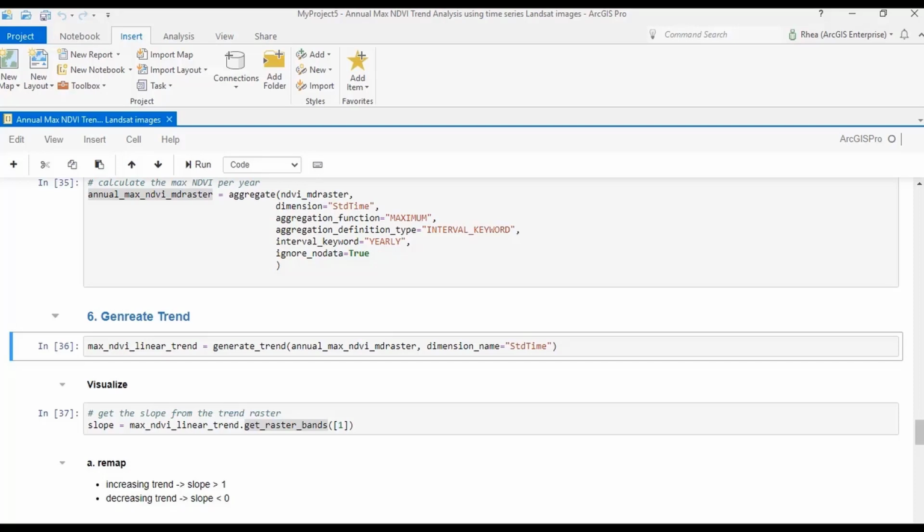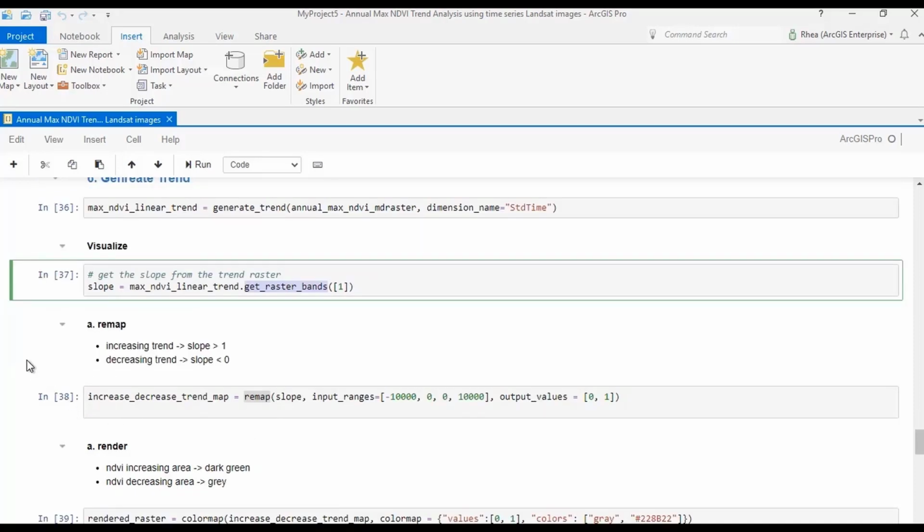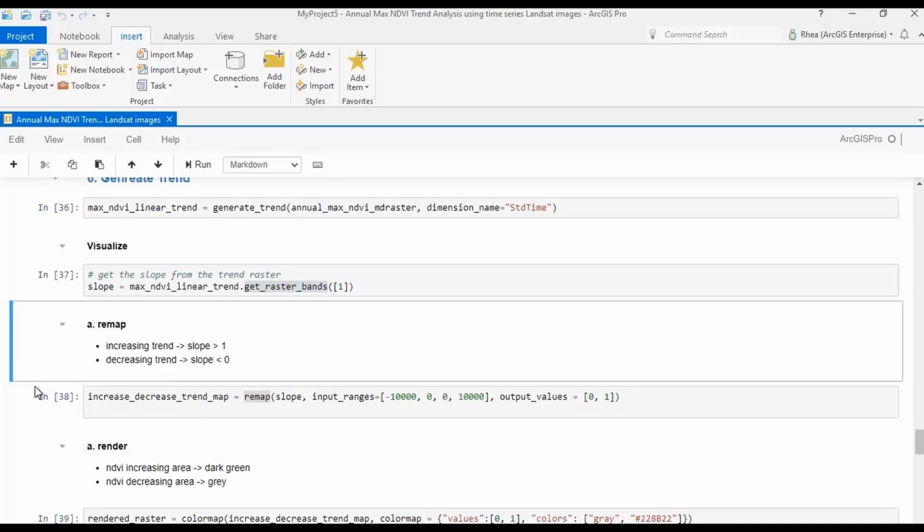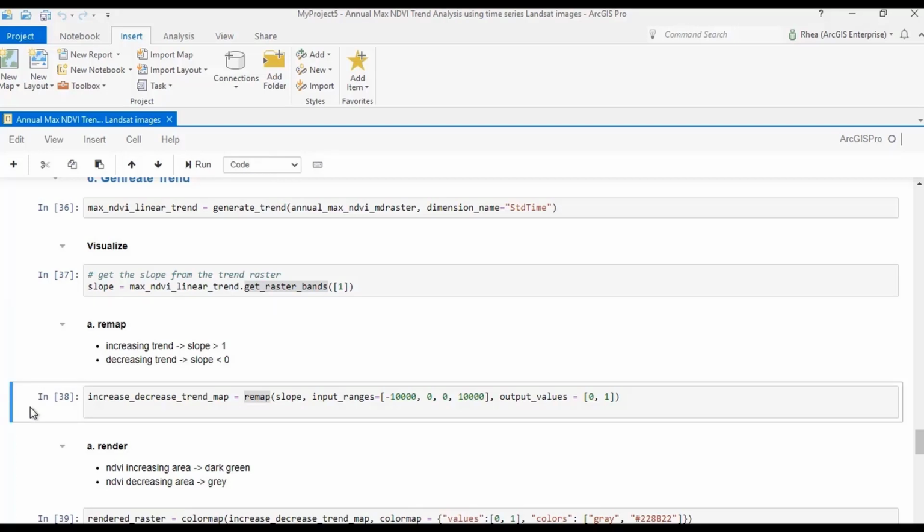So in order to get the first band, we call the getRasterBands method. If the slope value is greater than 0, then it represents an increasing trend, and a slope value lesser than 0 represents a decreasing trend. So we are using the remap function to map positive values to 1 and negative values to 0.